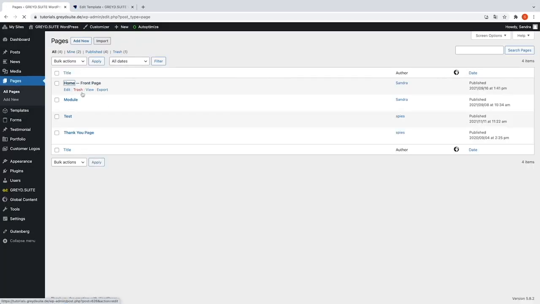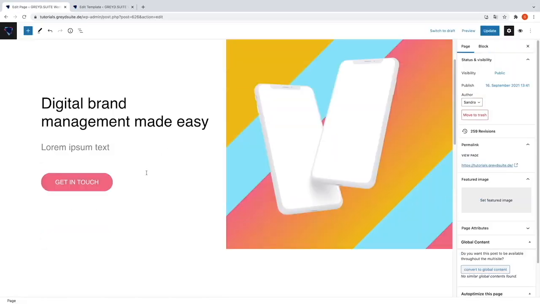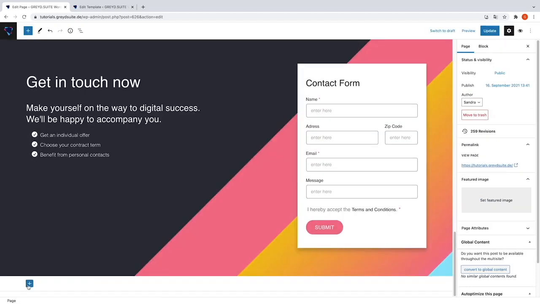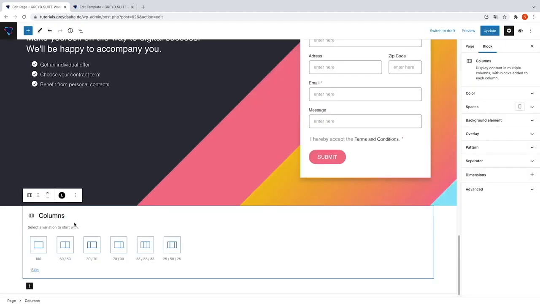So now I open the page in which I'd like to use the template and place the template block and select my dynamic template.